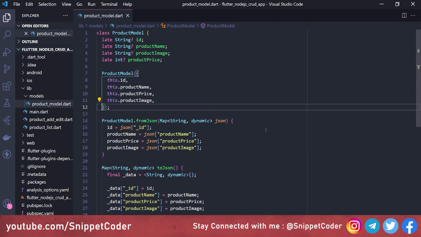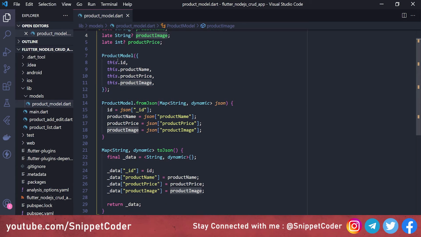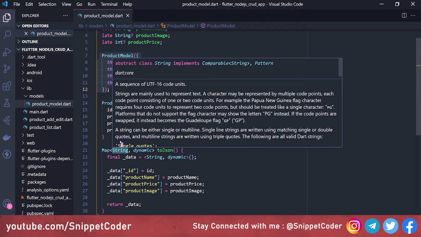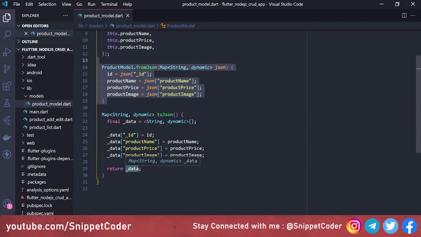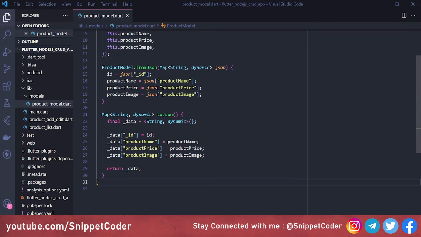So in the model file we have four variables. First one is ID, then we have the product name, then the product image, then the product price here. Then we have the constructor, then our fromJson, then our toJson for returning the data from the Flutter application to our Node.js API. So now we will move further.